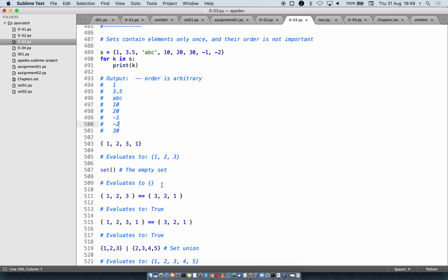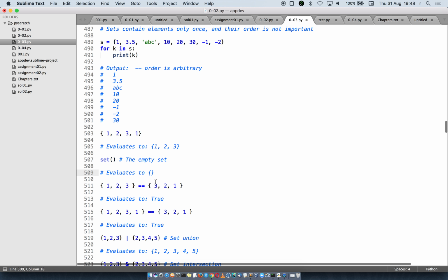Now, you would expect that the empty set would be the empty braces. But we also use the braces for dictionaries. And when you put them like this, there's no distinction between the empty set and the empty dictionary. And Python had to choose one. What would the empty braces mean? And it chose that it would mean the empty dictionary. So the empty set is shown like this.